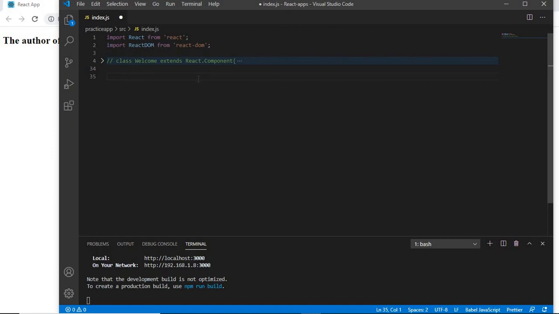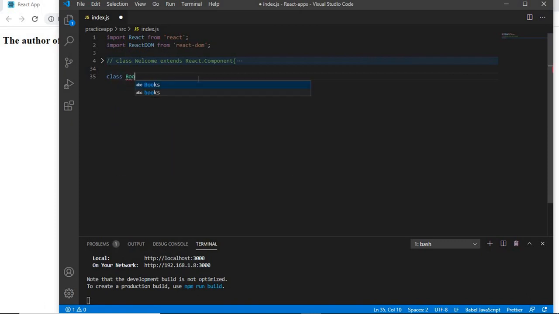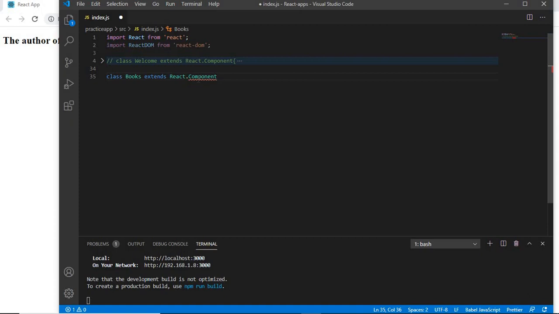So let's create a nested component. We can refer to a component inside a component. So that is what a nested component means. Now let's go ahead and type class Books extends React.Component. The render function has to be created, and then you need to return some value. I will return a JSX, so my book collection.